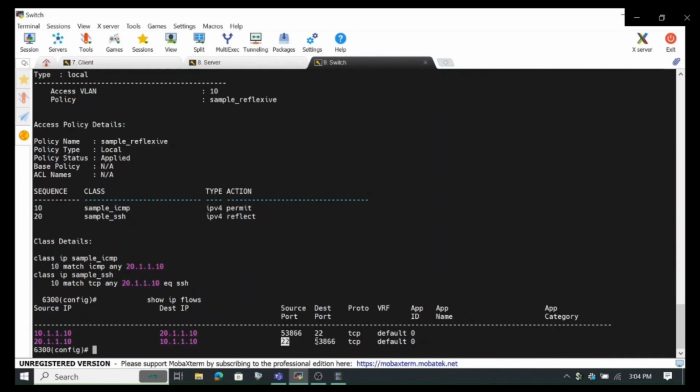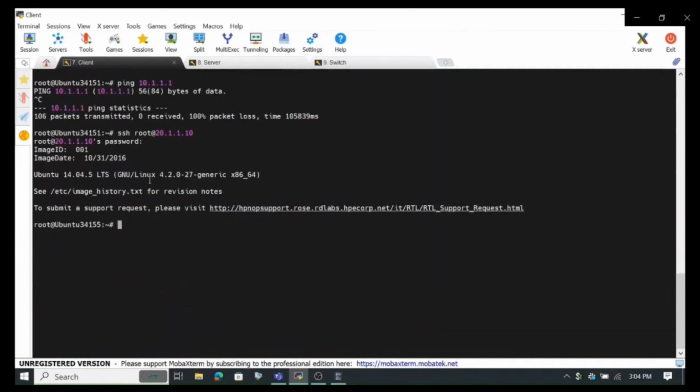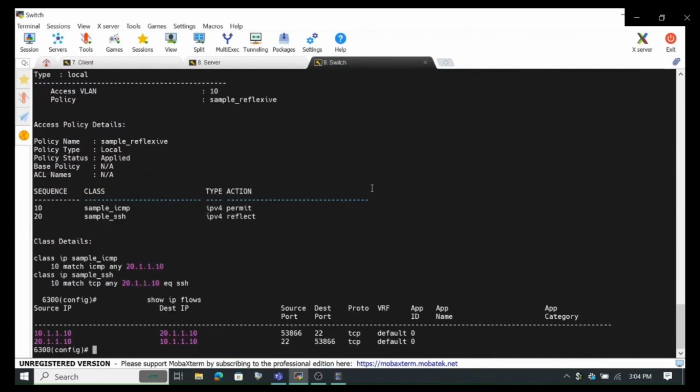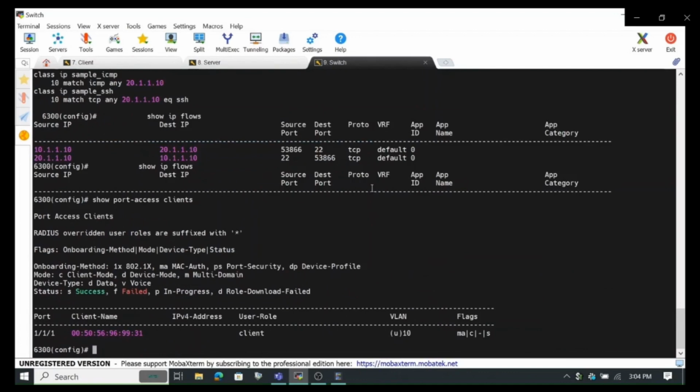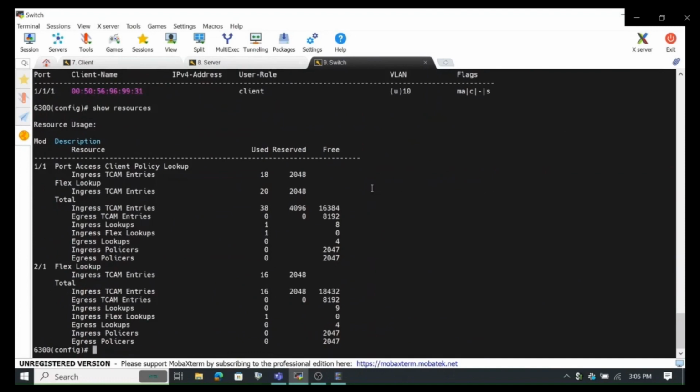So this is how this reflexive policy helps in controlling the client initiated session. Only when the client initiated the session, the server can respond back. Now I terminated the session. Let's check show IP flows. It's immediately removed. Thereby we are able to achieve that only when the client session is active, the flows remain in the switch. The client is still active, I just disconnected the TCP session alone. We'll check show resources. The resource consumption is still active.